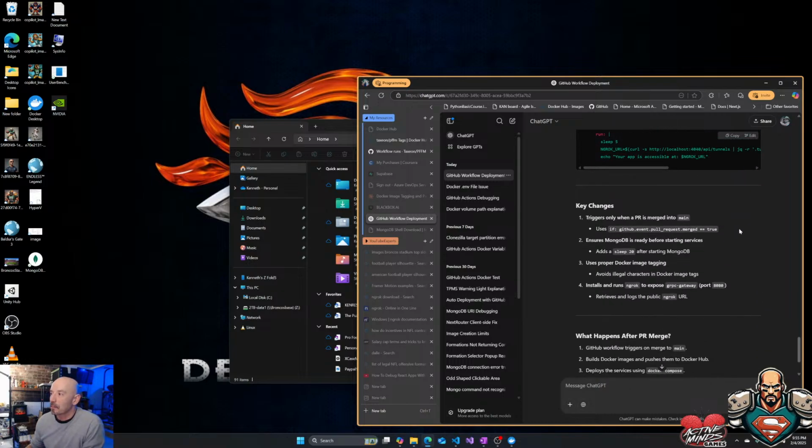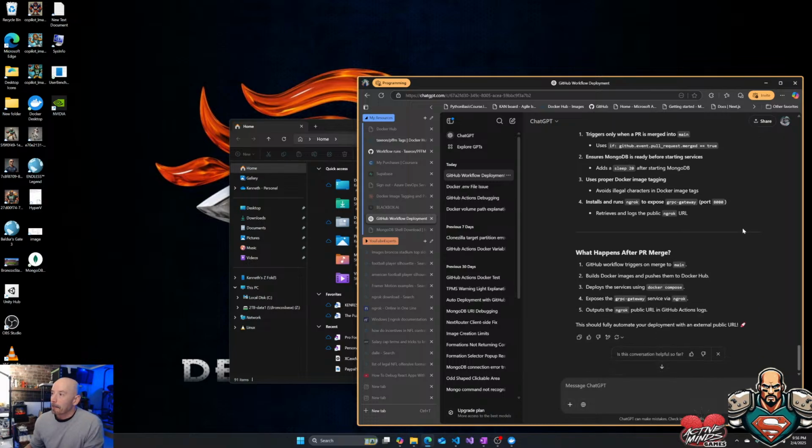Triggers only when PR is merged to main. Uses pull request merge equals true. Ensure MongoDB is ready before starting services. Adds a sleep 20. Uses proper Docker image tagging. Avoids illegal characters in Docker image tags. Installs and runs ngrok to expose gRPC gateway. Retrieves and logs the public ngrok URL. What happens after PR merge?